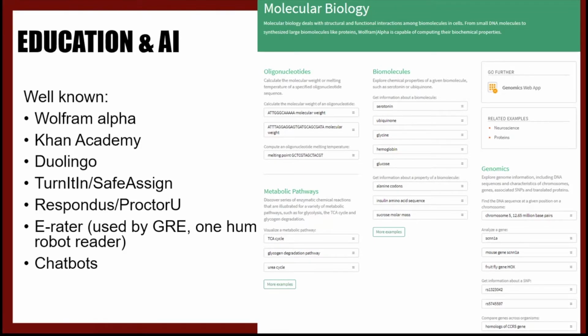Other commonly used things are plagiarism software like SafeAssign, proctoring services that analyze webcam videos like Respondus, and writing proficiency systems. And this one, the one that's used by the GRE, is an e-rater. Basically each essay is read by a computer and a human, and then those are compared, as well as chatbots.